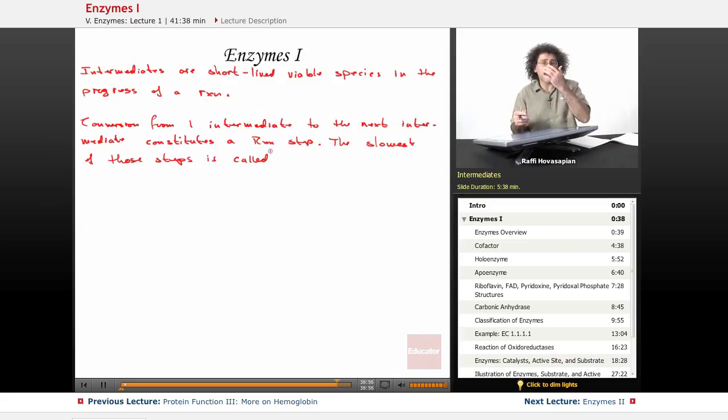So if a reaction takes place in 5 steps, and one of those reactions is actually the slowest, that slow reaction is going to control the overall rate of the reaction, because you can only go as fast as your slowest step. That's it. A chain is only as strong as its weakest link. The slowest of those steps is called rate-limiting. Makes perfect sense. Nothing strange here. Completely intuitive.